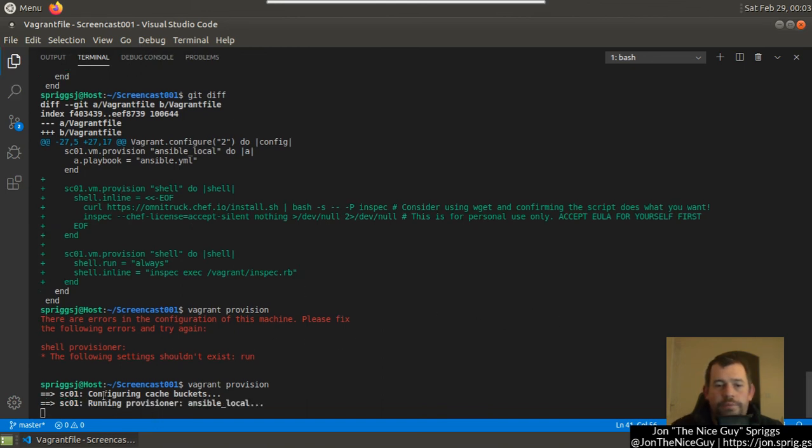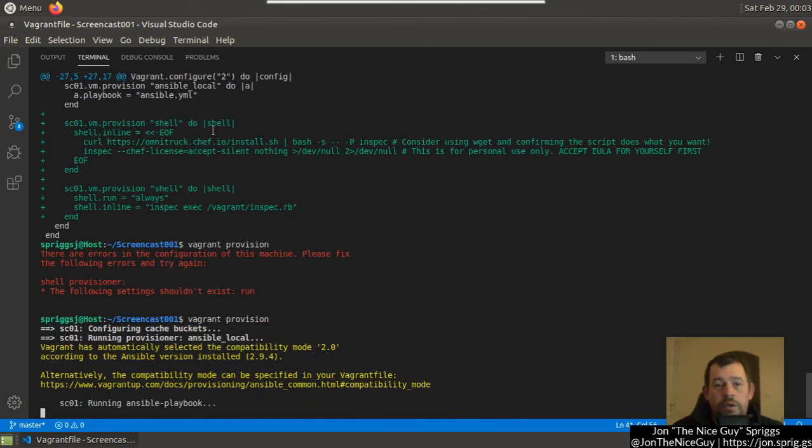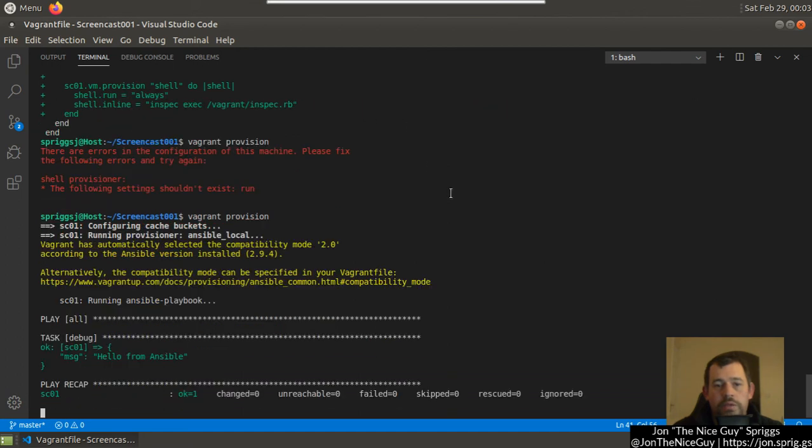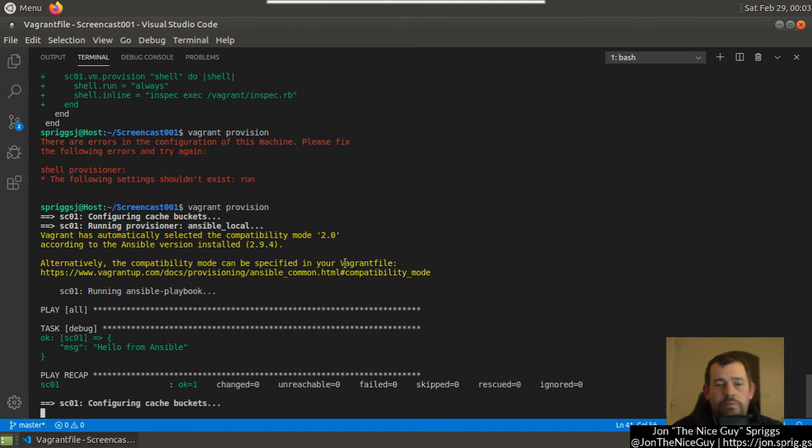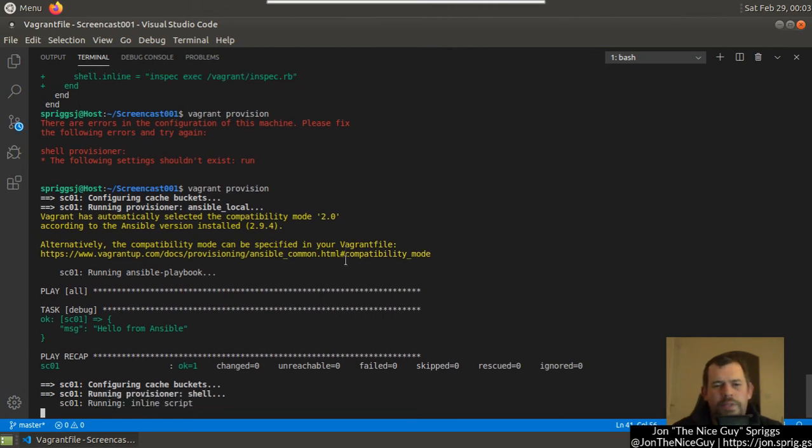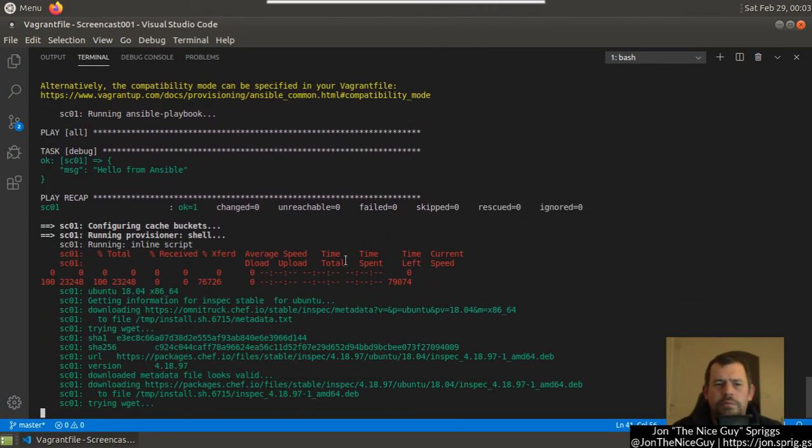So, interestingly, these cache buckets, because we're doing a curl up here to do our inspec install, we actually don't get the benefit of the cache buckets for that. It's not a disaster, but it's just one of those things, annoyingly. I don't think so, anyway. Oh, well, we'll find out.